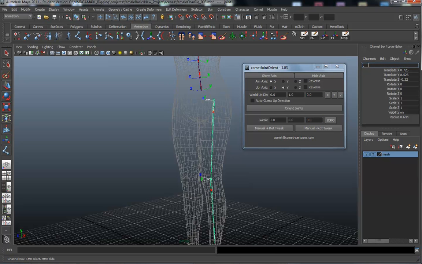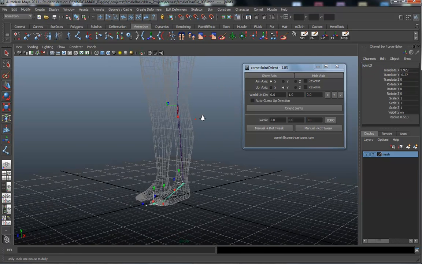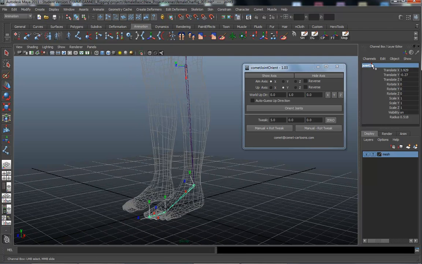So I'll call this left underscore leg. Or left hip underscore JNT, left knee underscore JNT, and I'm going to do ankle, ball, toe: left ankle JNT, left ball underscore JNT, and left toe joint.